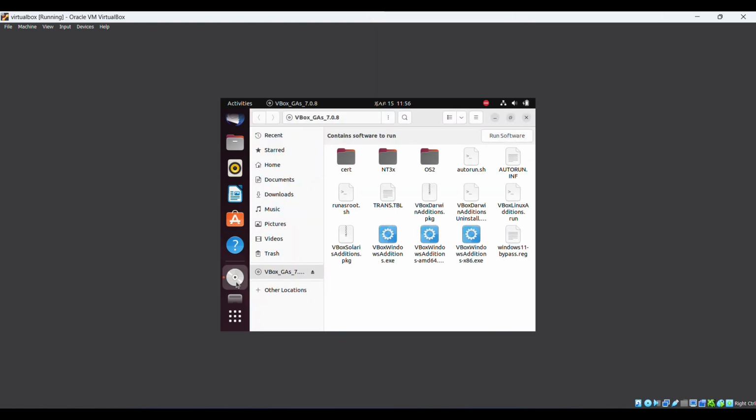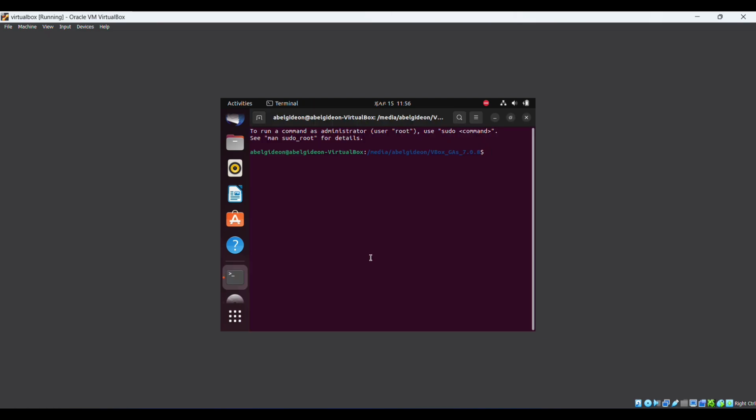And in here, we're going to open a terminal. We can do that by right clicking and clicking on open in terminal. And in here, we're going to start writing our commands. The first command we're going to put in is sudo apt-get update.